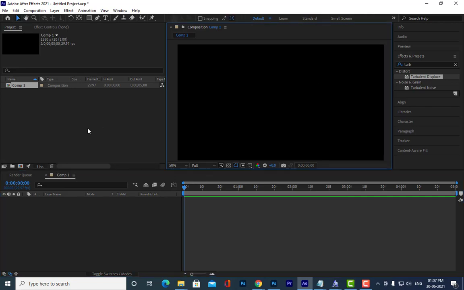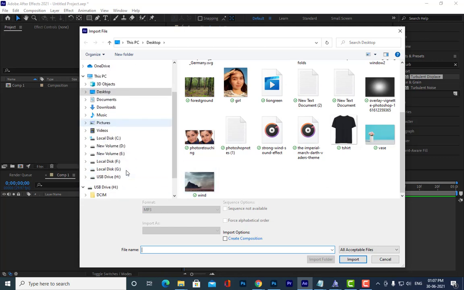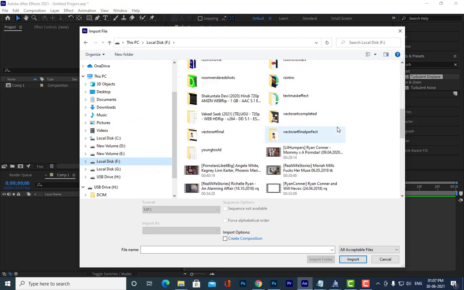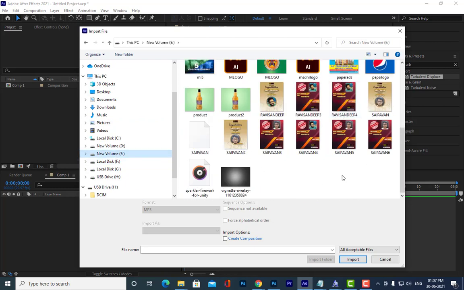See, we have something called TrackMat. Okay, alpha TrackMat. So what is that alpha TrackMat actually? We can actually put videos or images inside shapes. Can we put an image inside a shape in Photoshop?